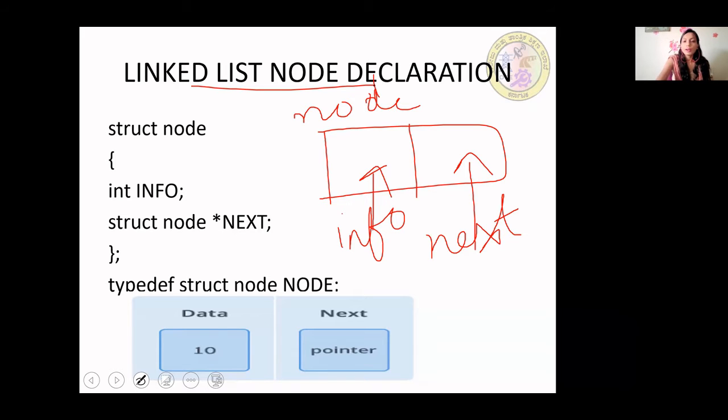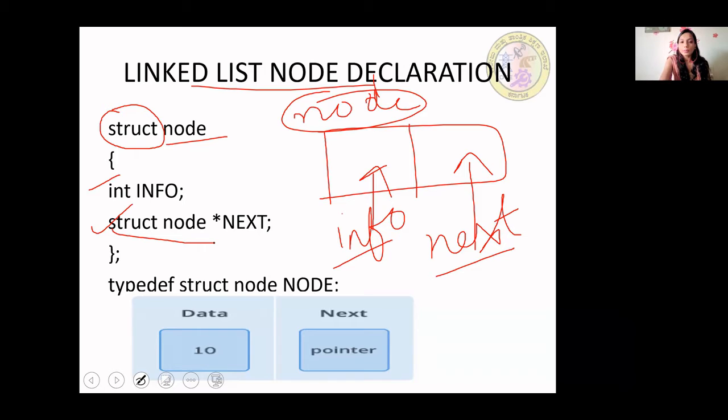We'll have two parts, info and next. So what type is this? This is a user defined data type. The keyword for this is struct, and the name I'll give is node. In this, two members are there. One is an integer. If you want a character, you have to write char. Otherwise, int. Then this is a pointer to the next node. So the data type is again struct node only, and a pointer. The pointer name is next.